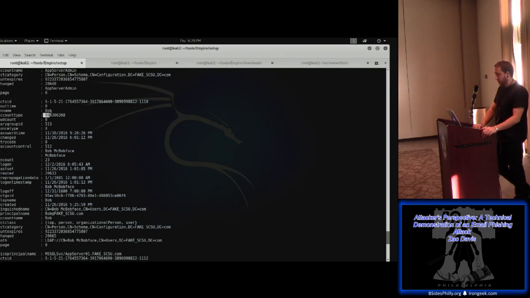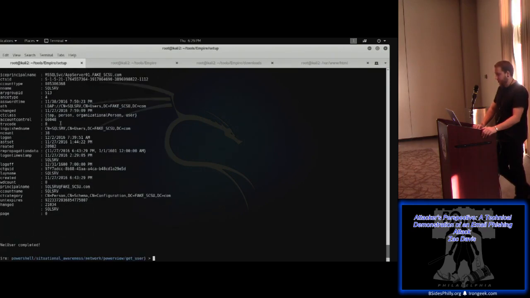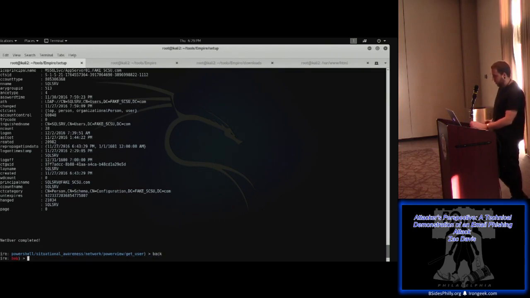Down here we've got Bob. We already know about Bob, so we're not worried about that. Here's something interesting, though. We have a service principal name for an MS SQL account. Looks like there's an account called SQL Server, and it's running on App Server 01. So definitely want to keep that in our back pocket and check back on that later when we're trying to elevate privileges.